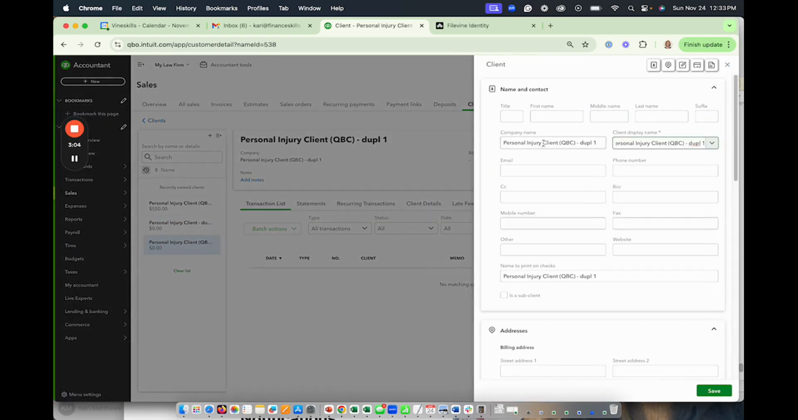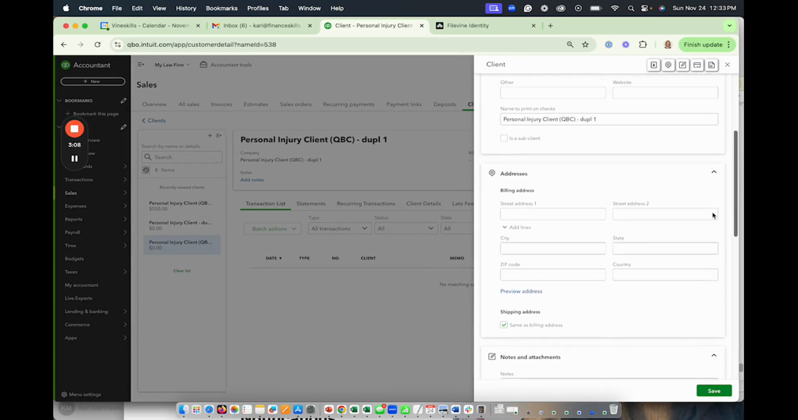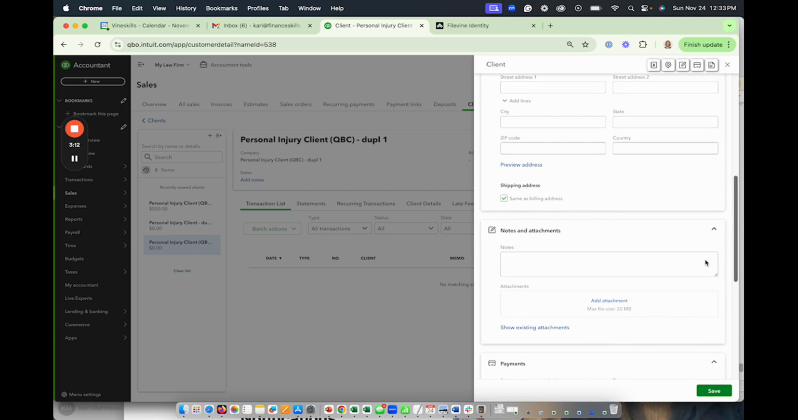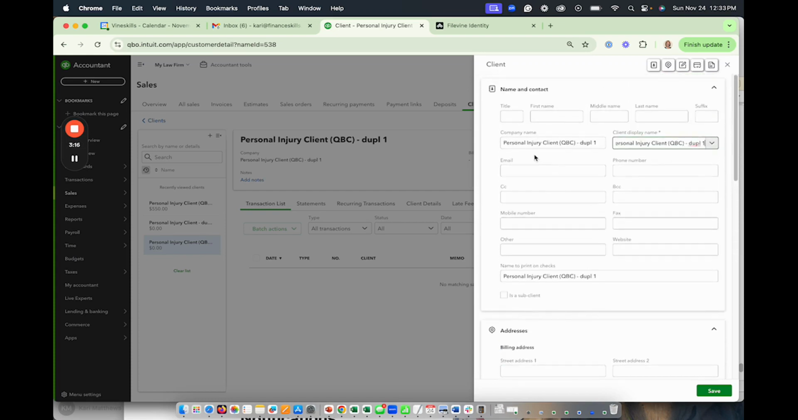Basically you want to be careful here because you want to make sure that all of the information gets retained. You don't want to just willy-nilly delete these or merge them. You want to make sure that everything's looking right. But the essential process is you just Control V, so copy in the name that you want to match to. And then this is the name to print on checks that you have to be aware of as well.